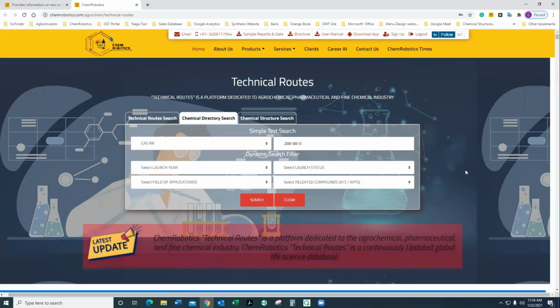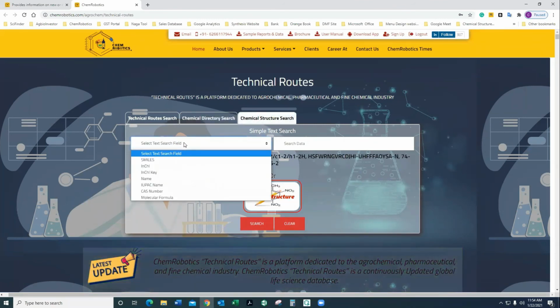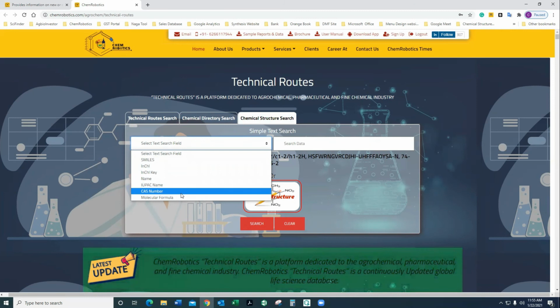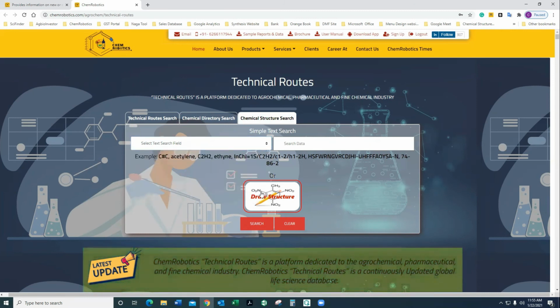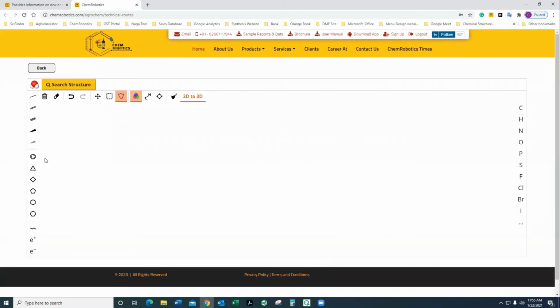I'll again go back to the main menu, and I'll show you the chemical structure search. Here in this chemical structure search, you can search for any structure by means of SMILES, the InChIKey, the name, IUPAC name, CAS number, and the molecular formula. Another functionality is that you can just draw the structure and search for a particular compound. I'll draw a structure for you, and we'll search for the compound.